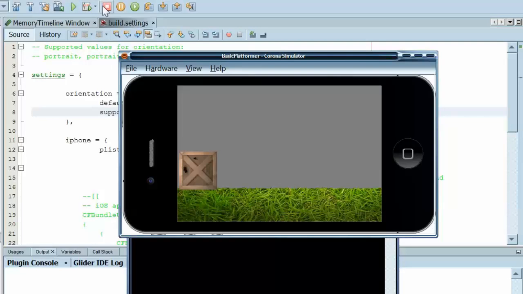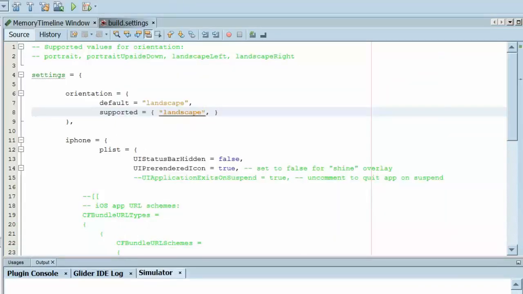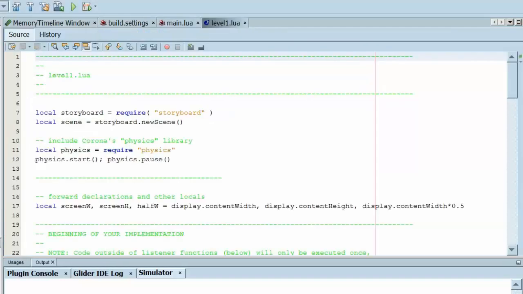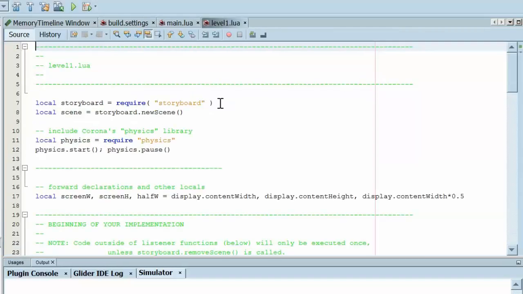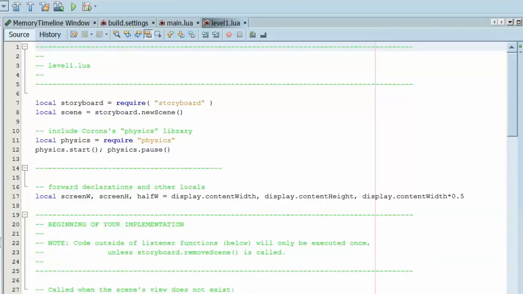What we're going to do next is eliminate some of these objects that were already created. We're going to do that right here in the level one file. Level one file is basically the file that holds all your level information in this project. They have set up main.lua, which loads up the menu with the start button, and once you click the start button you go to level one. So that's what's happening right now.